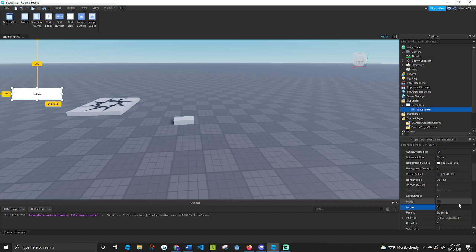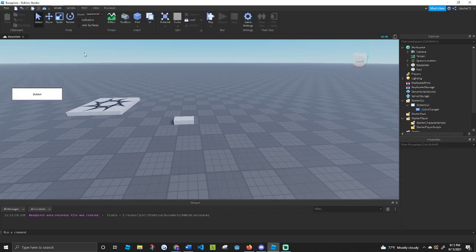I'm just gonna call it color changer. And when I click this button, I want to change the color of this part.